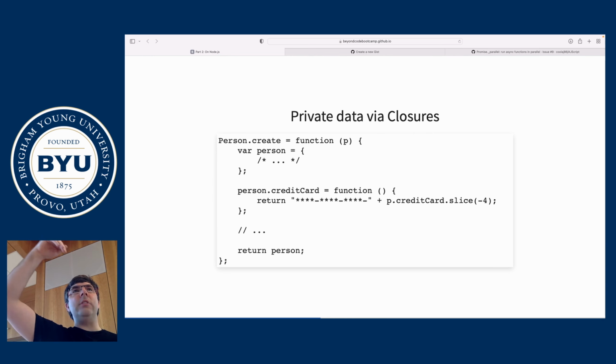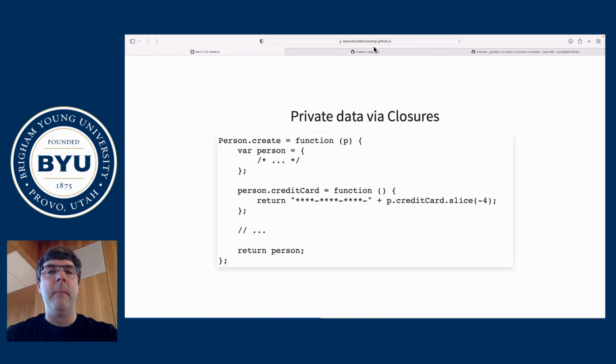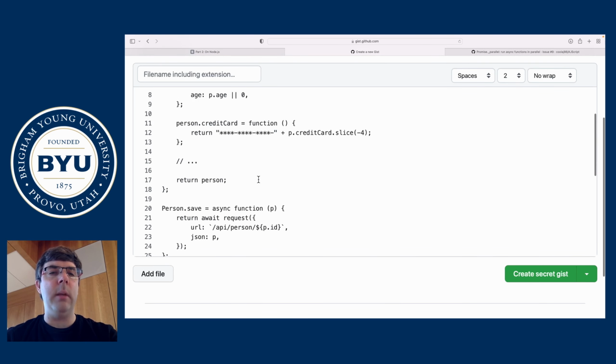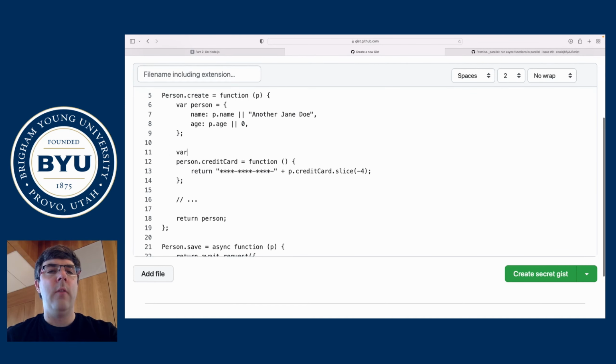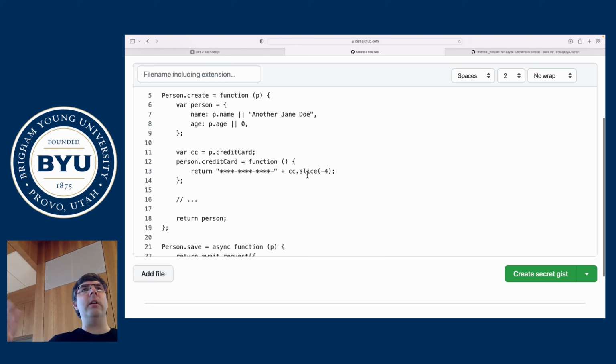So because the initialization object came in, here I'm keeping a reference to it. I could have assigned this to a string so that that object could get garbage collected. If I was conscious of that, I could change this ever so slightly. So let me go back here. I could do var cc equals p.creditcard. And then we could do cc. This is a better implementation because that allows our initialization object to get garbage collected rather than hanging around.